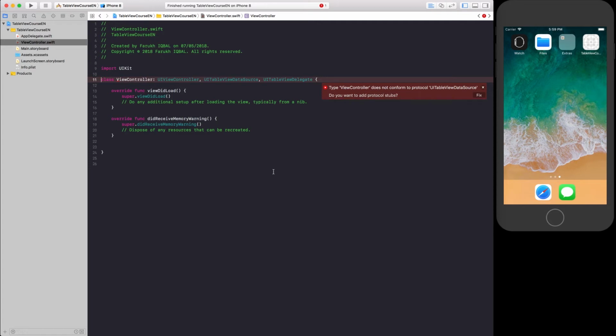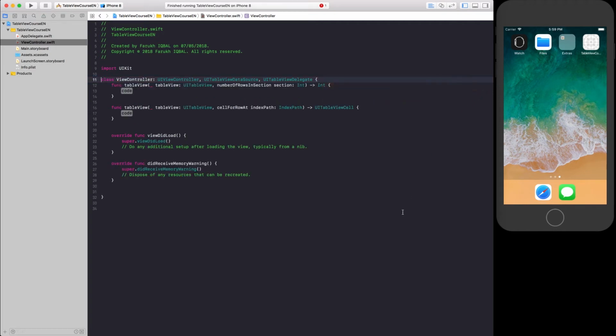Now we are ready to click the Fix button in the error, like this. As soon as we click the button, Xcode adds the following methods. The first one is numberOfRowsInSection, and the second one is cellForRowAt. These are the two required methods for the UITableViewDataSource protocol.